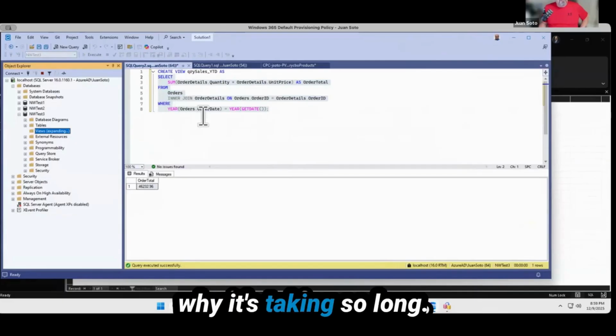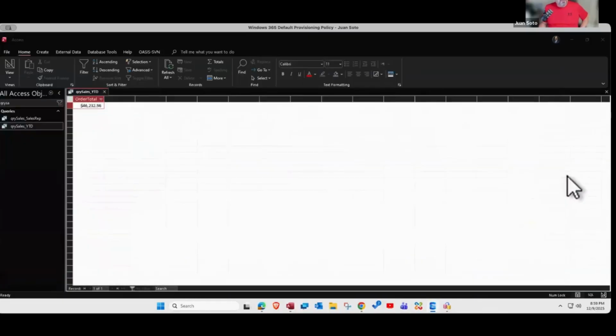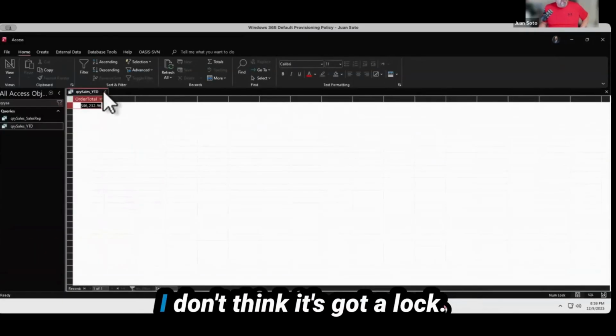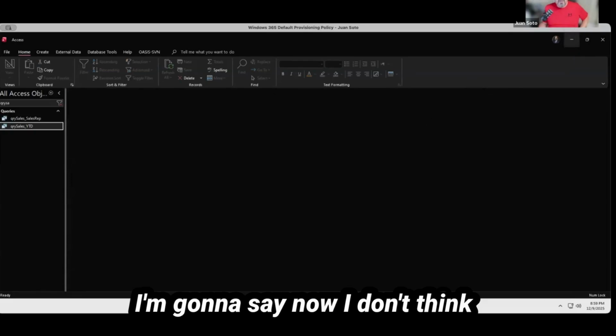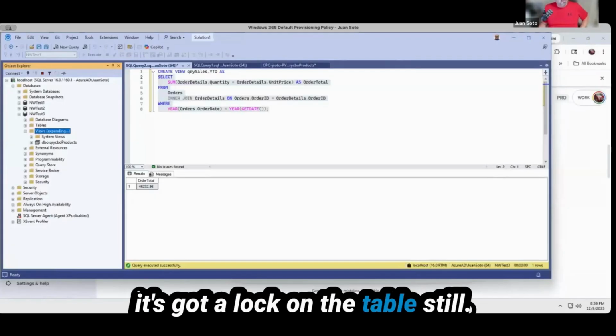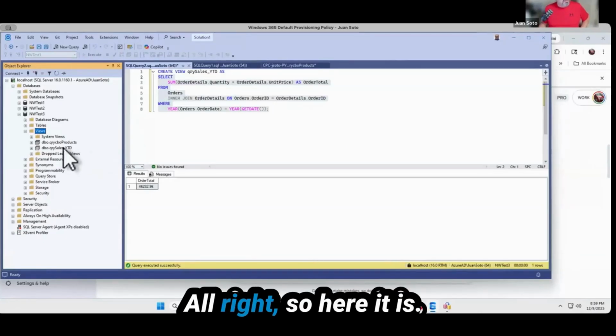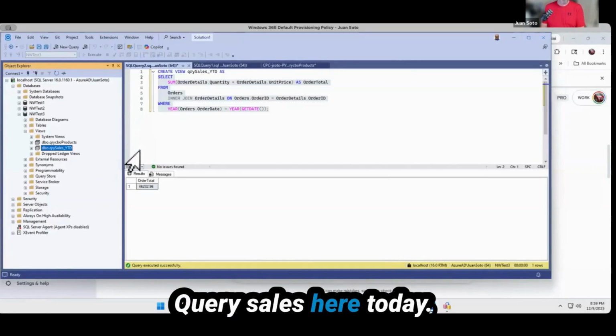I don't know why it's taking so long. It could be that. Let me just remove this query. I don't think it's got a lock on the table. Still, all right, here we go. Finally got it there. All right, so here it is. Query sales year to date.